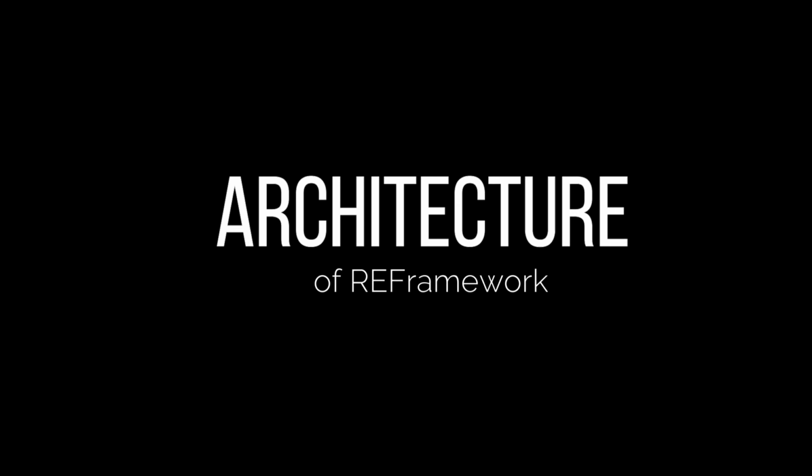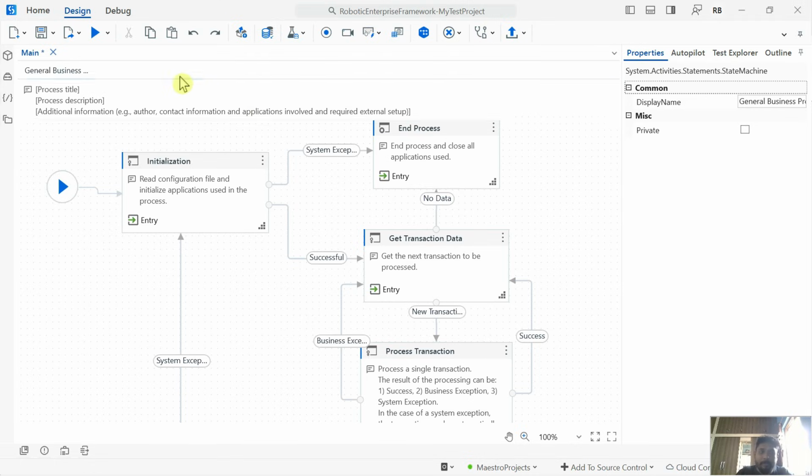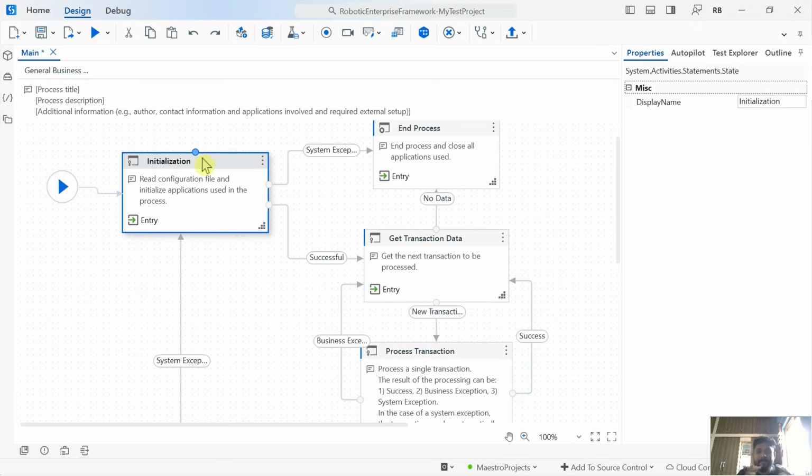Next, let's understand the REFramework architecture. Back on our canvas, the UiPath Studio canvas, you see the very first box is termed Initialization. This is the very first step in REFramework. This is where the process or the automation starts.